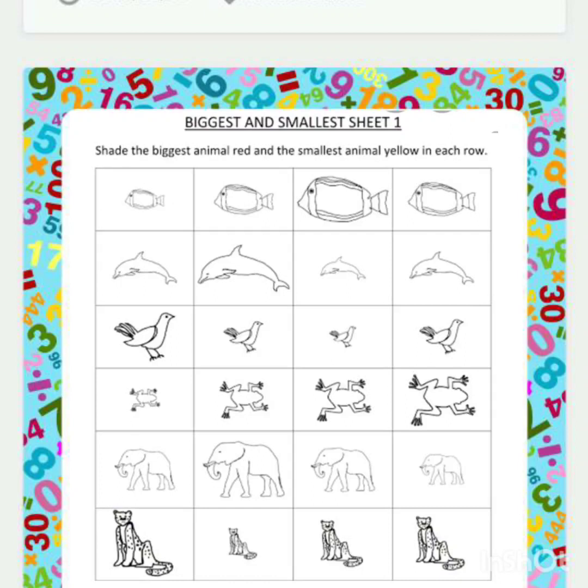Yes, you're right. It's a pigeon. Let's point out at the smallest pigeon in this row. Now, point out at the biggest pigeon in this row. Wow, very good. What do you see in the fourth row, children?